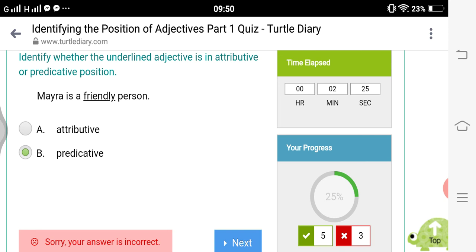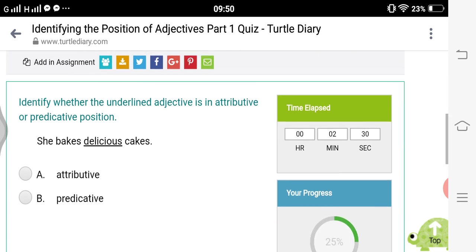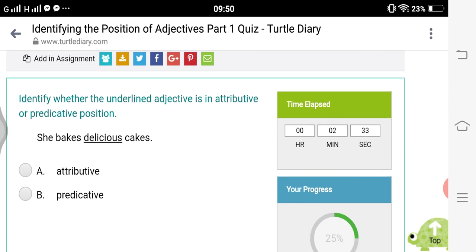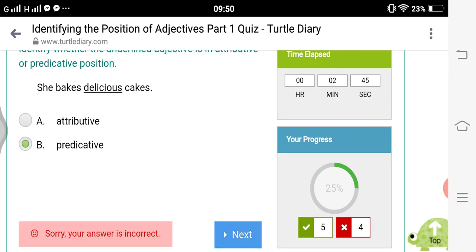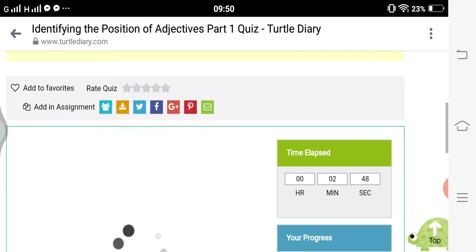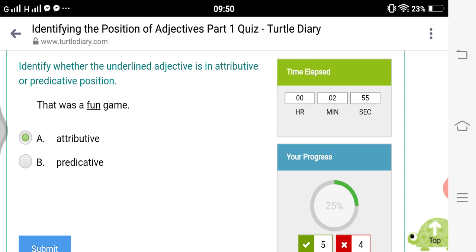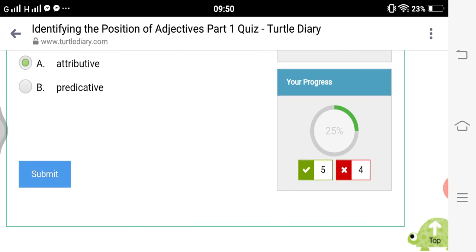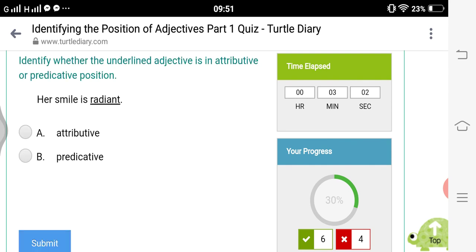No, it is attributive. So, we repeat a mistake, and we learn from our mistakes. So, she bakes delicious cake. Predicative. So, the answer is attributive. That was a fun game. Attributive. Correct. So they're talking about the position now.